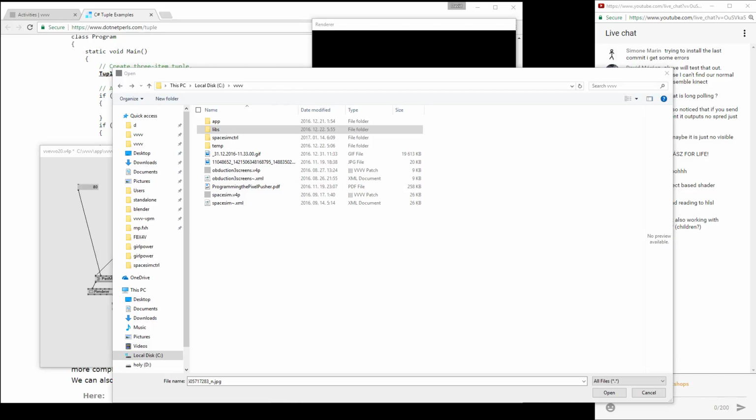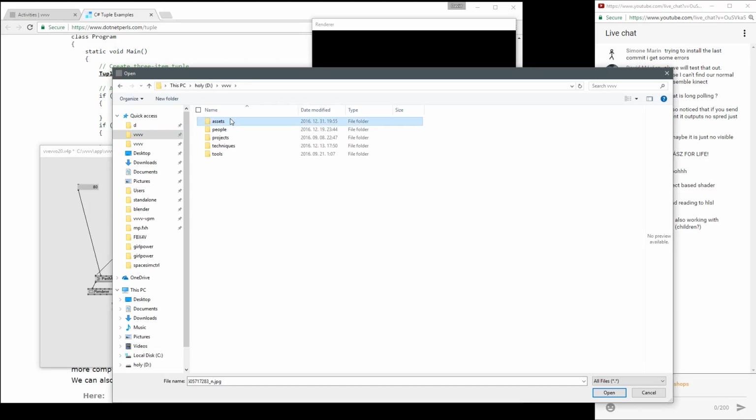Waiting for Illustrator to load up. Open recent files. Where are you? Come on, where are you? Save that. Okay, yes, of course. It's inside here.